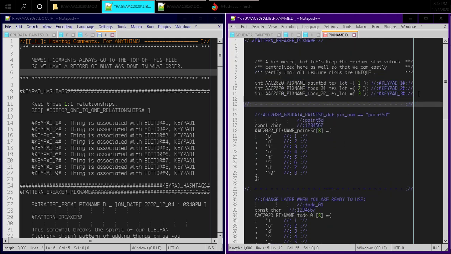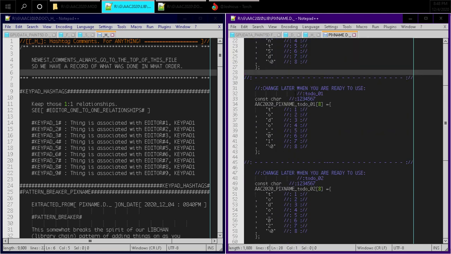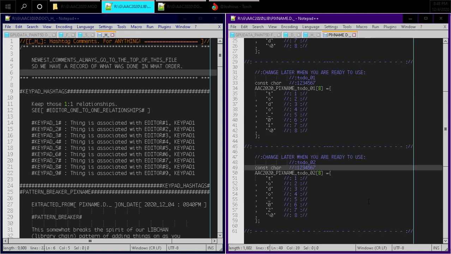And then that comment above here can be a minimal amount of commentary. We just don't want to be too verbose about it, right? So: change later when ready to use. I'm okay with that, but I would like to do snake case, or not. Let's convert it to uppercase, or no.